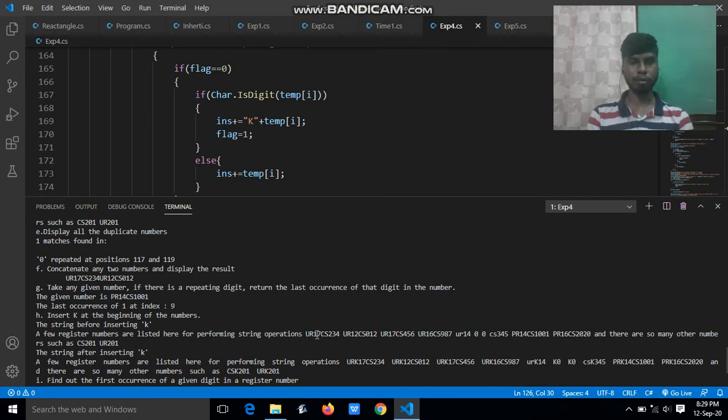After that, for every registration number I am doing the same function, and after that I am displaying it. So you can see here, before inserting k it was like UR17CS, and after inserting k it is URK17CS012.